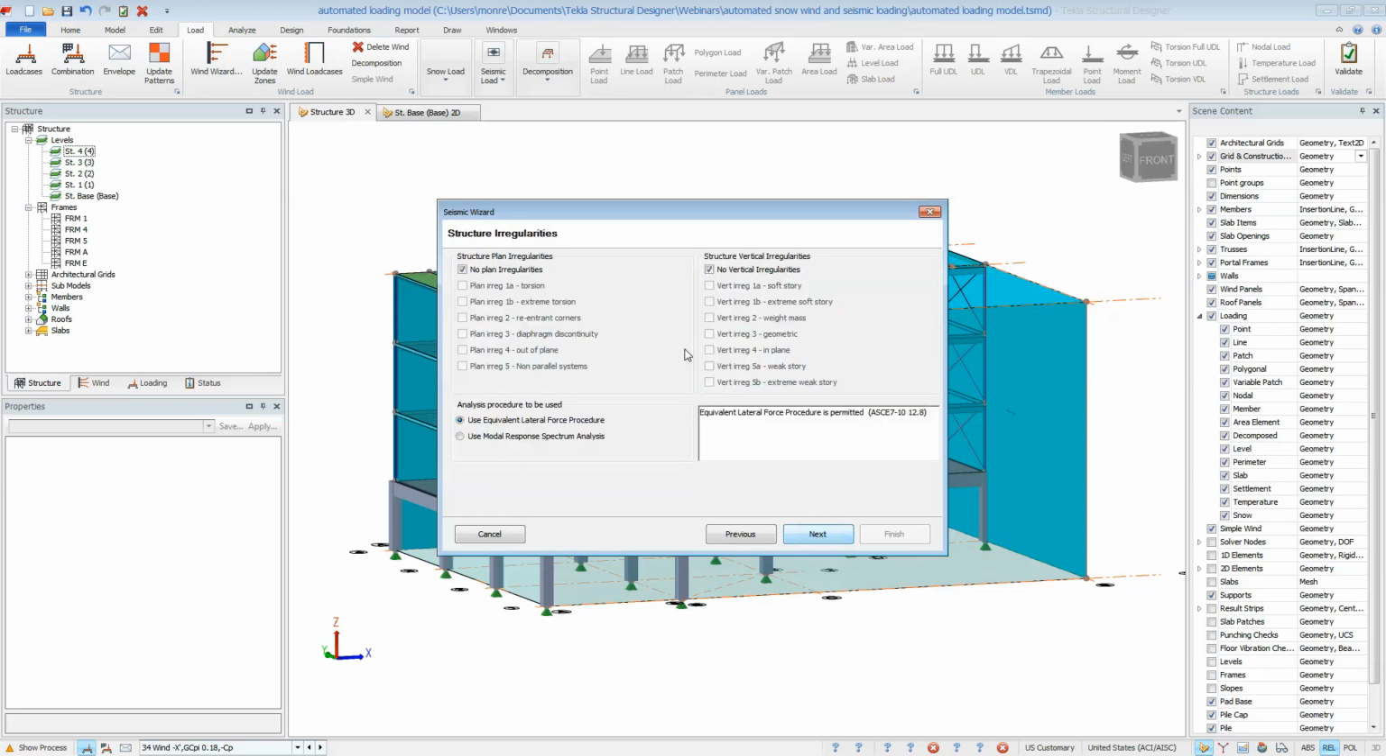The next screen is basically just a checkbox for you, the engineer, to make sure that you understand what's going on in the building and that you're using the appropriate seismic method. So if you know that you have an extreme soft story, a weak story, depending what you have here, the program will now tell you if the equivalent lateral force is still permitted or not, and what else you need to do in order to properly run the design.